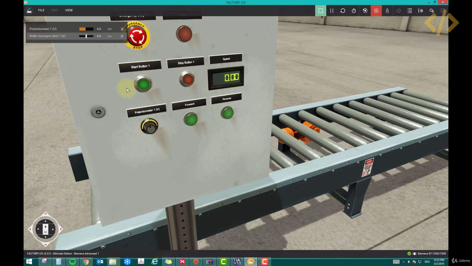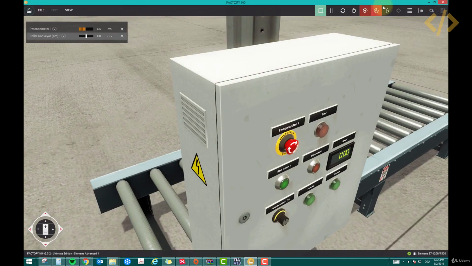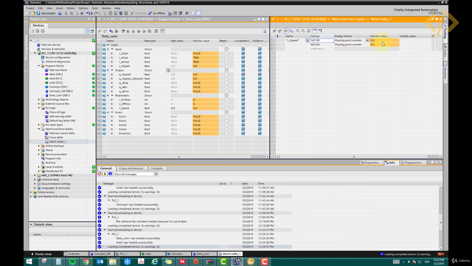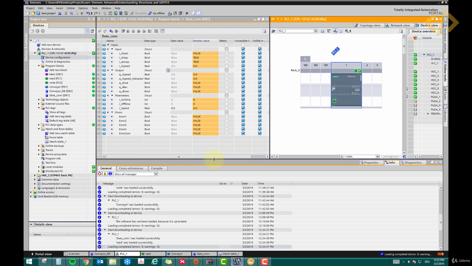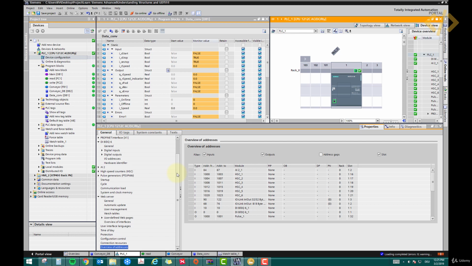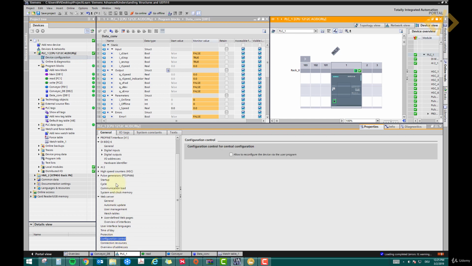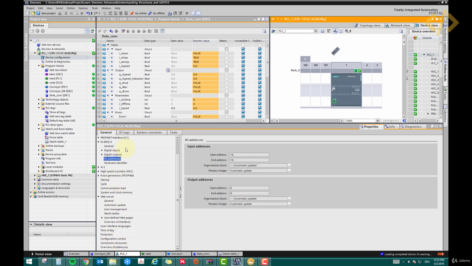Strange enough, we are not getting the value in the PLC tag. So if we see here, this potentiometer is going to ID 100, and ID 100 is here, and we are not getting any values. We need to see if there is any conflict of the addresses. So I will go back to my PLC and check its properties. In the properties we have an overview of addresses, and here we notice ID 100 is not being used as of now. We have to check maybe IO addresses, which look fine.